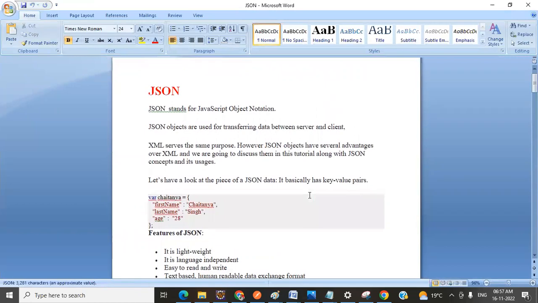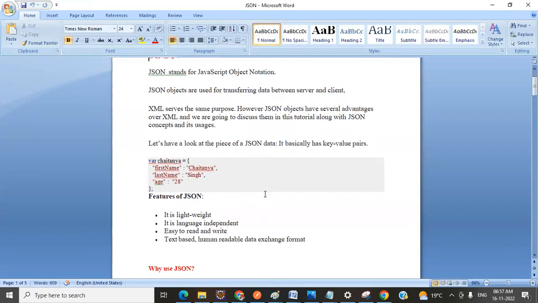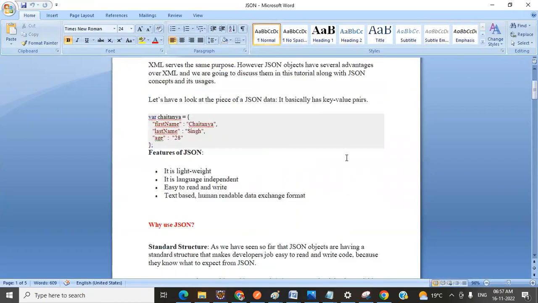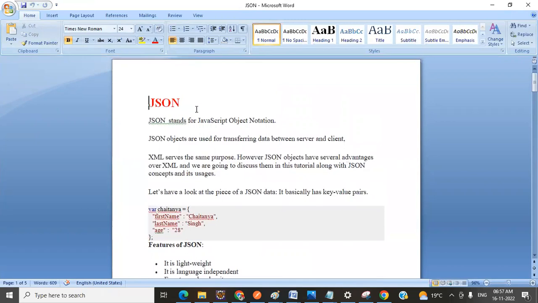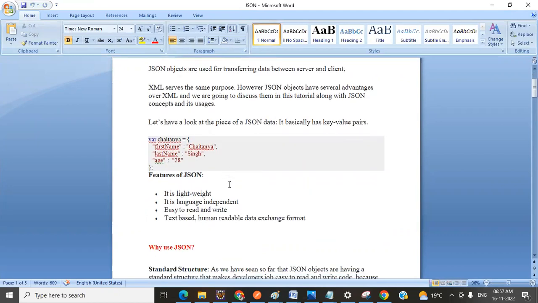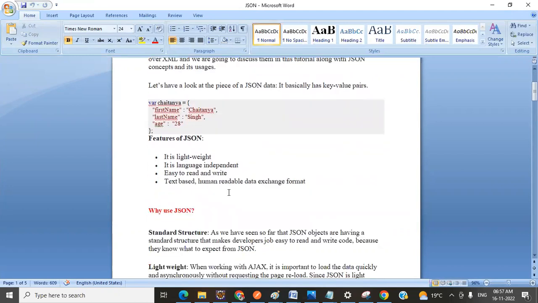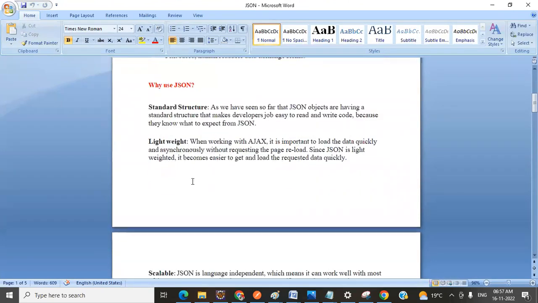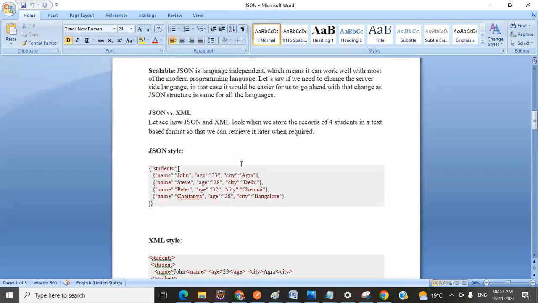So this is the complete document of whatever I have completed. I will upload it in the drive now. This covers what is JSON, the advantages of JSON over other languages, the future of it, and why to use JSON. For why to use JSON, we have all the advantages, but I have written some other details as well in this.